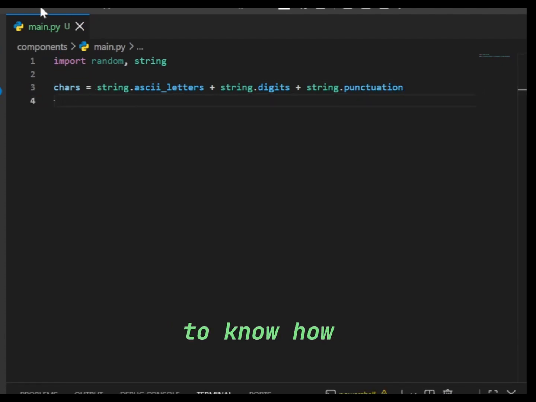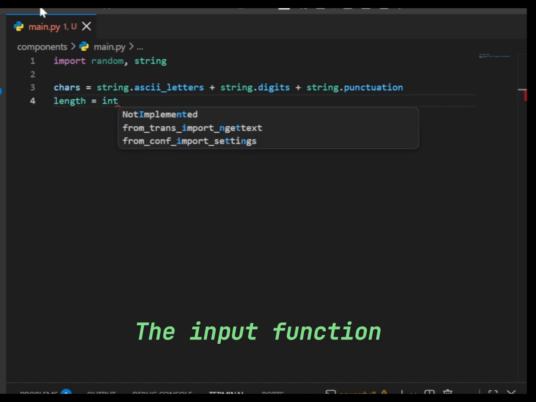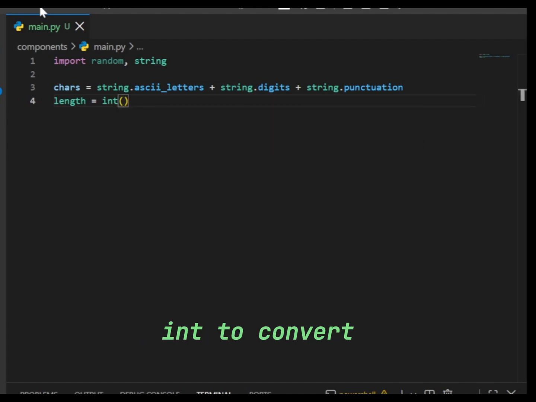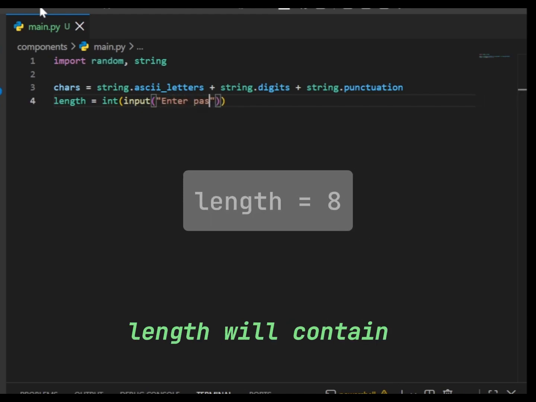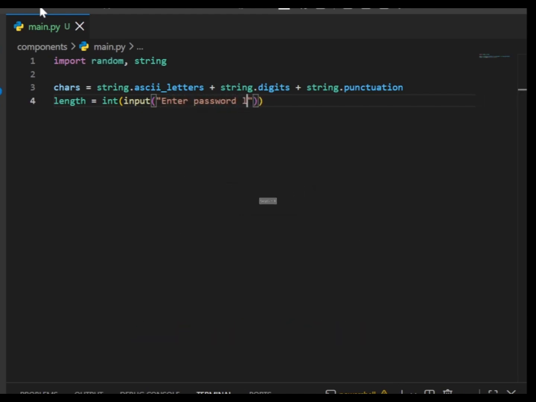Now we need to know how long the password should be. We'll ask the user to enter the desired length and store it in a variable called length. The input function collects the value entered by the user. Since input returns text, we use int to convert that value into an integer. So, if the user enters 8, length will contain the integer 8.